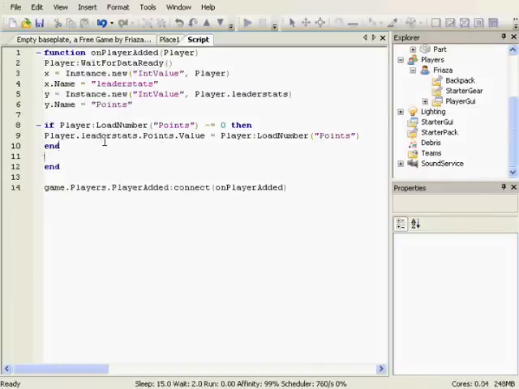Here's the real important part. Here, what this does is if your player LoadNumber points is not equal to zero, then it loads the player's leaderstats points value as player LoadNumber points. The main data persistence features that people use are SaveNumber, LoadNumber, SaveString, and LoadString. But in this tutorial, we're just talking about SaveNumber and LoadNumber.